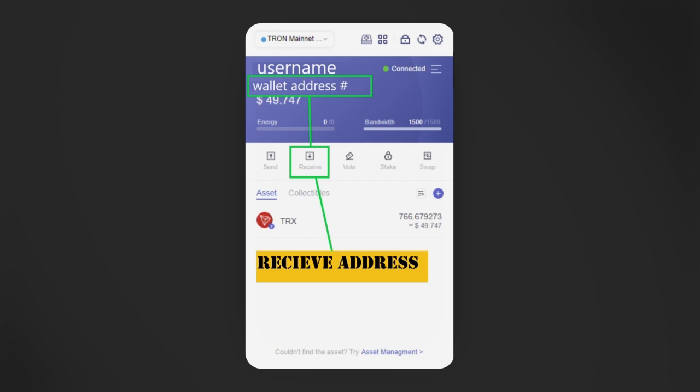Make sure you click on the receive button in your TRONLINK, and that receive button will show you your address to your TRONLINK wallet. This is where you want to send your tokens from your other exchange where you bought the $10 worth of Tron tokens to this new wallet that you just created. That was the steps for the TRONLINK wallet.